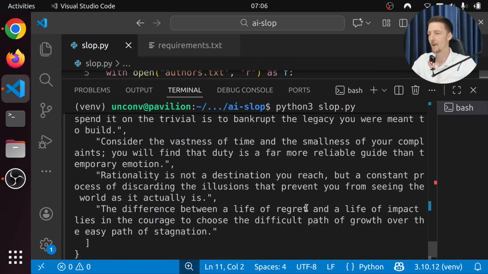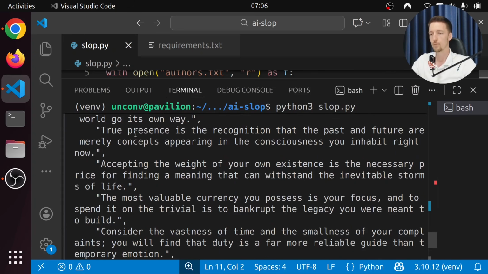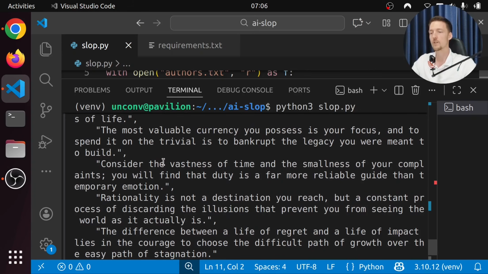Okay, and we got a bunch of quotes here. True presence is the recognition that the past and future are merely concepts appearing in the consciousness you inhabit right now. Consider the vastness of time and the smallness of your complaints. You will find that duty is a far more reliable guide than temporary emotion. Okay, these sound pretty good.